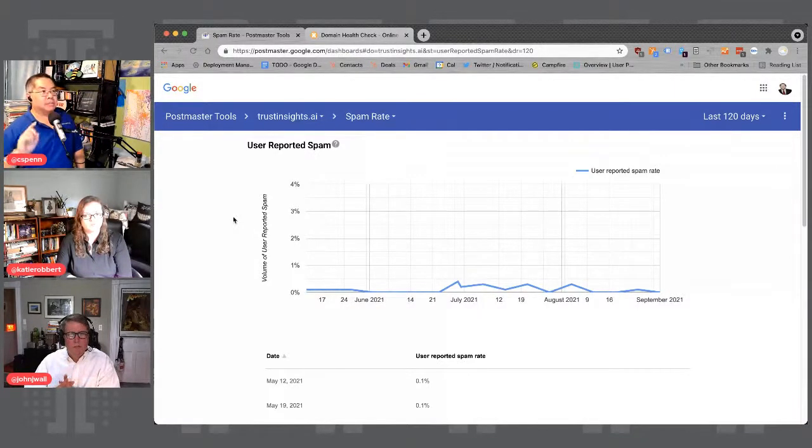Anytime you send an email to somebody in Gmail, they hit the report as spam button, this tells you how often that's happening for all the emails you send. The goal is, well, there's 3 thresholds. You want it under 1%, right? That's sort of the gold standard. If you can stay under 1%, you're doing good.